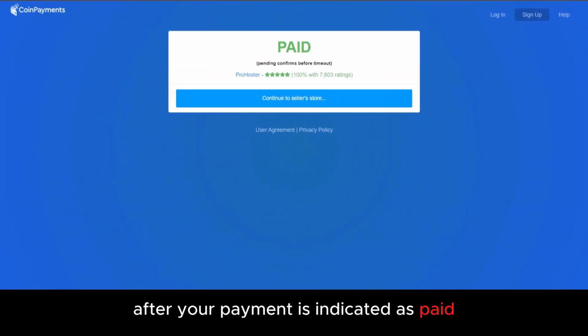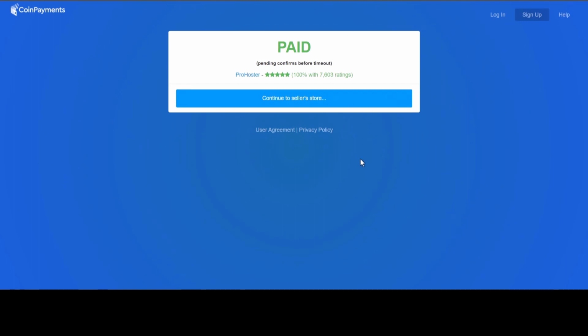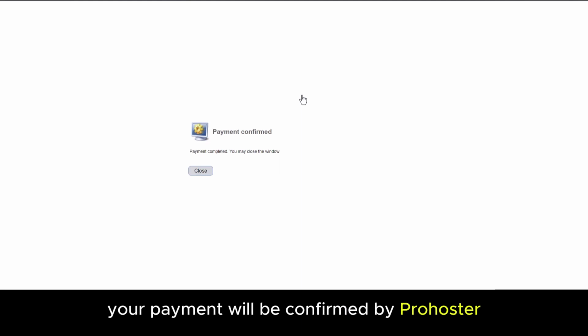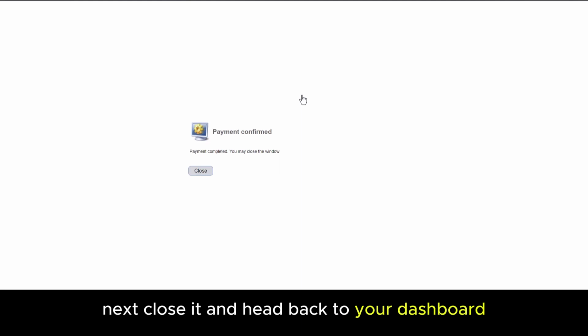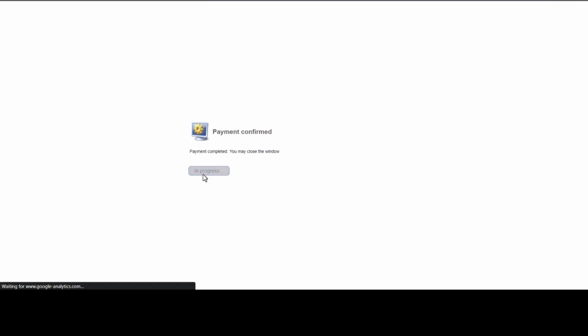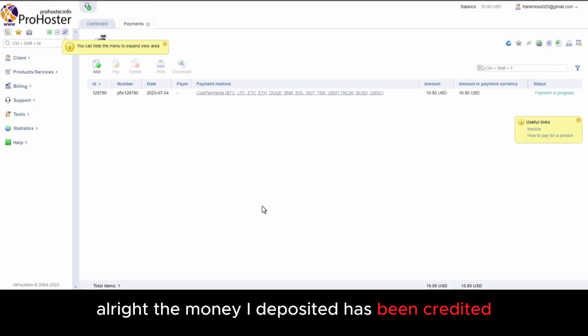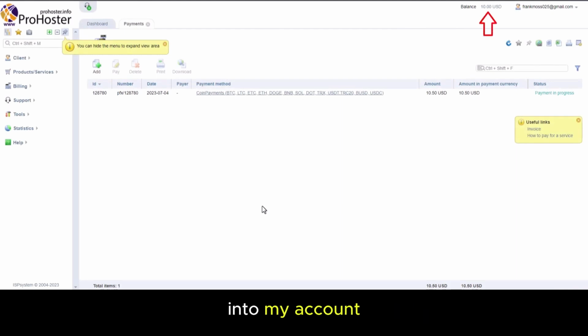After your payment is indicated as paid, click on Continue to Seller Store. After doing that, your payment will be confirmed by Prohoster. Next, close it and head back to your dashboard. It says payment is in progress, so I need to wait some time. Alright, the money I deposited has been credited into my account.